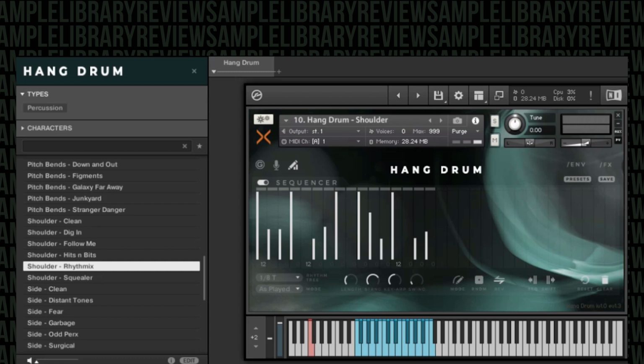So yes, it's a hang drum. It is expertly played and sampled, and with the 10 articulations, it's a fantastic instrument. But the sound design element to go with it really turns this from a really good instrument into a great instrument. And we're going to go through the reasons why by looking at the GUI and hearing some more examples.